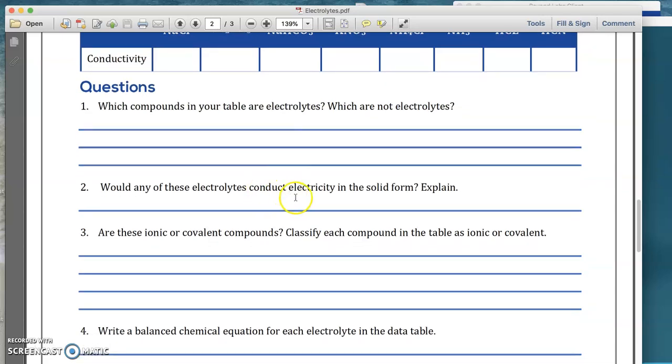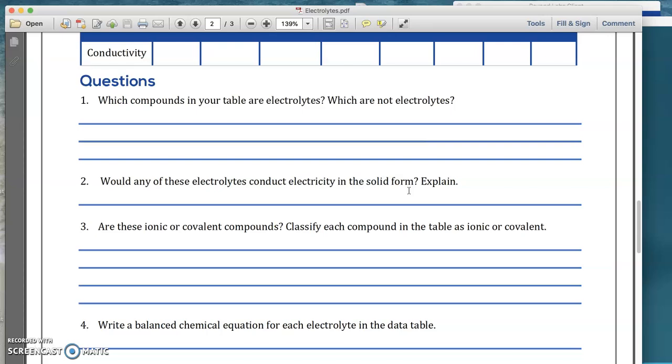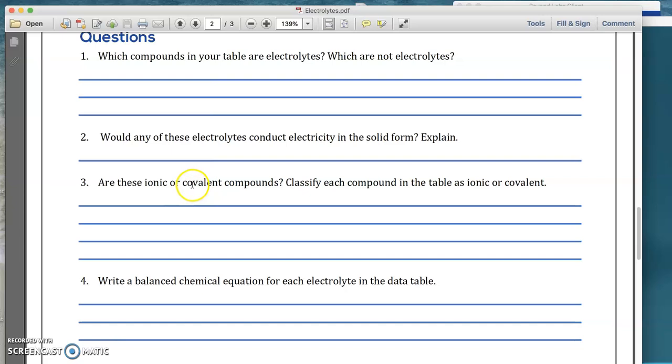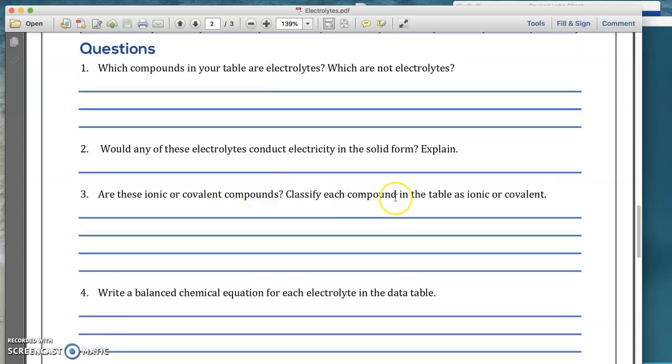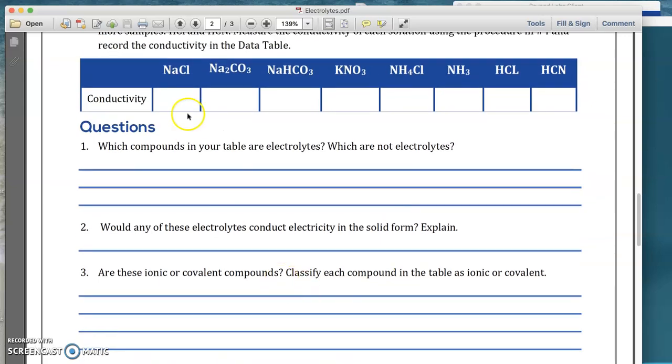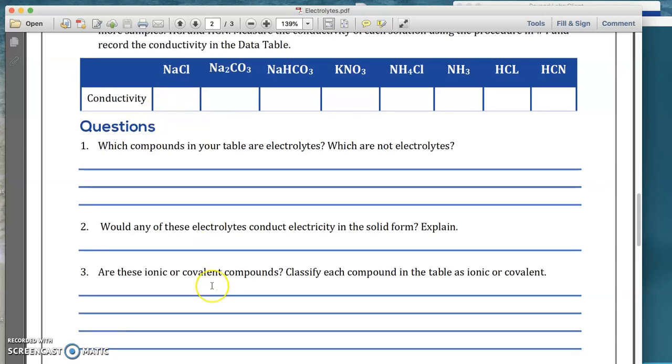Would any of these electrolytes conduct electricity in the solid form? No, they have to be in aqueous solutions for the ions to form, and so that's why they will not conduct electricity in solid forms. You need to identify these as ionic or covalent compounds, and you can classify each compound in the table as ionic or covalent. You could just write that below here. So you can write the conductivity and whether it's ionic or covalent there.